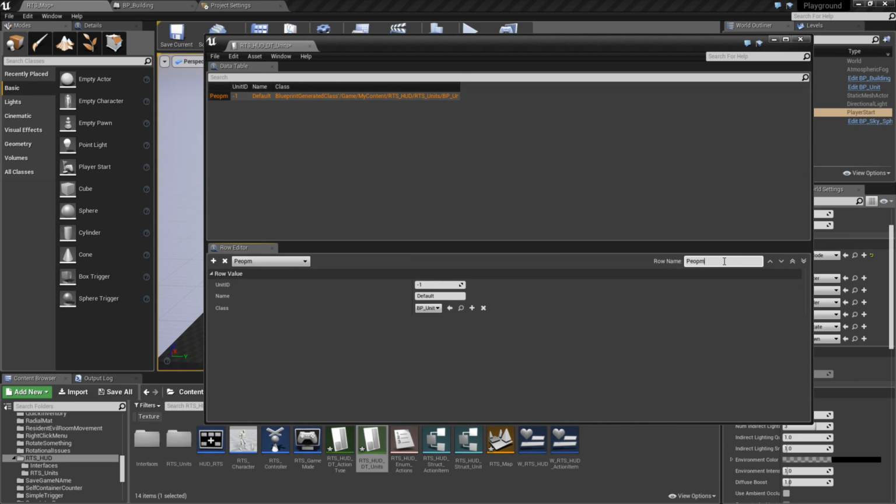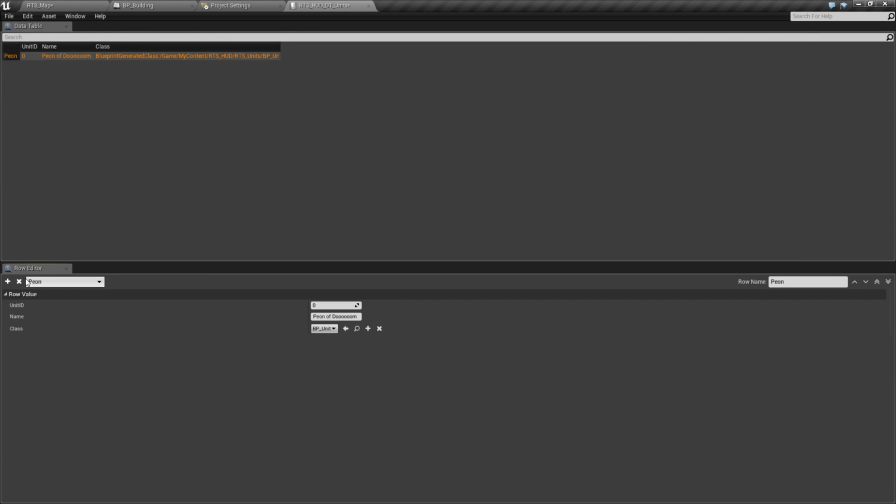Whoops, that's not the peon. That's how you spell the peon. Peon, seriously, N key. Unit ID 0, name, peon of doom. And I don't have a unit for the peon. I should probably make one, but let's just create another one. So that was wrong, because that was 1, and this will be the archer. And I think this is the archer. If not, I screwed up. 2, and this would be the warrior. Okay, and this would be the warrior.